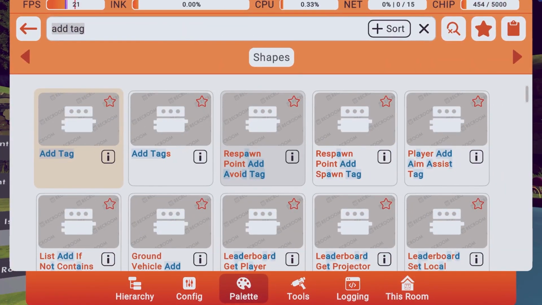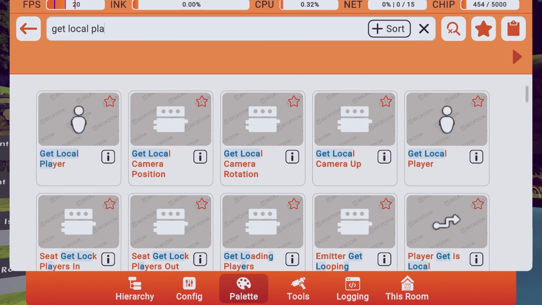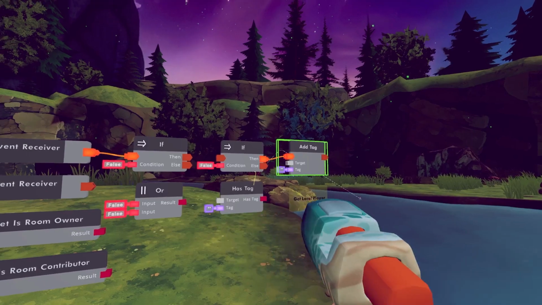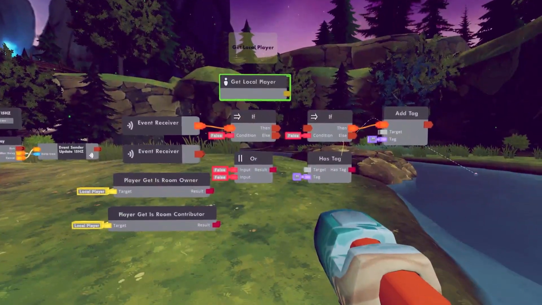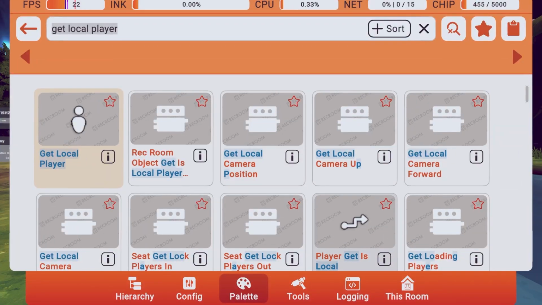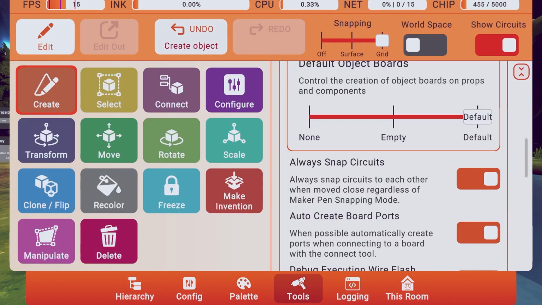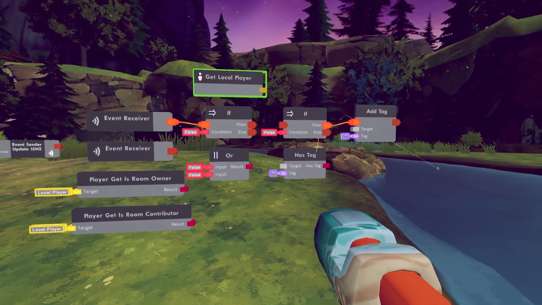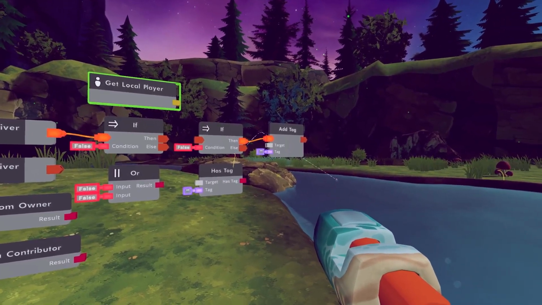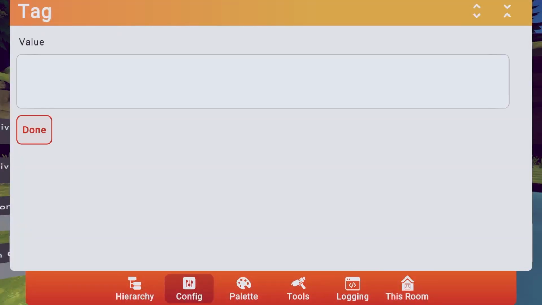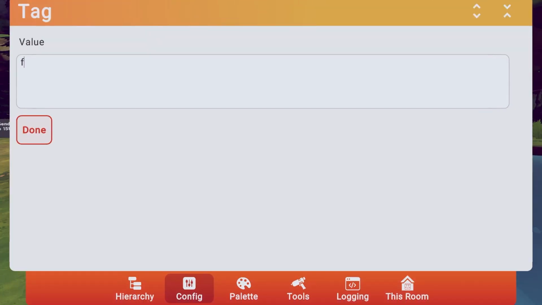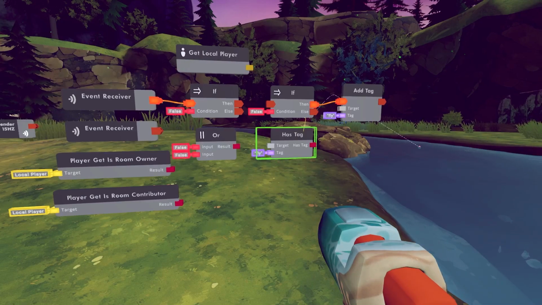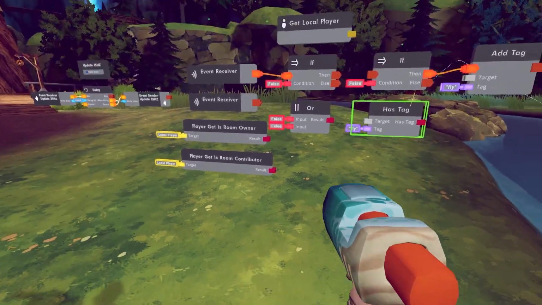And lastly, we need a get local layer, which we'll just kind of put maybe up on this top section there. Perfect. Okay, so now let's go into our tools. Let's go to configure. And I guess the first thing we can do is the tags. So if you click on this little purple box, we're going to type in fly. And we'll click on this little purple box. Again, we're going to type fly because that's what we're giving our owner and contributor.